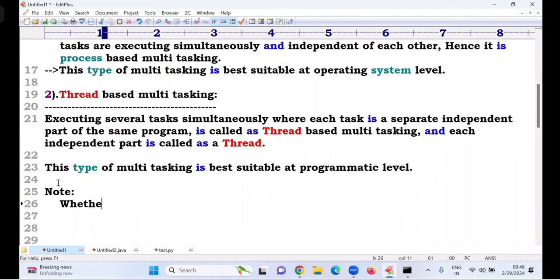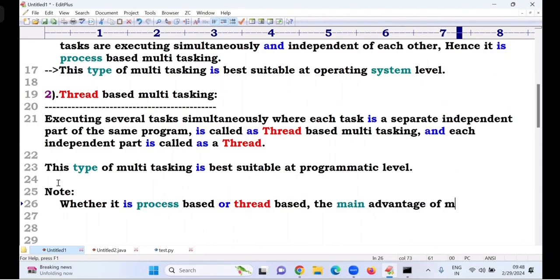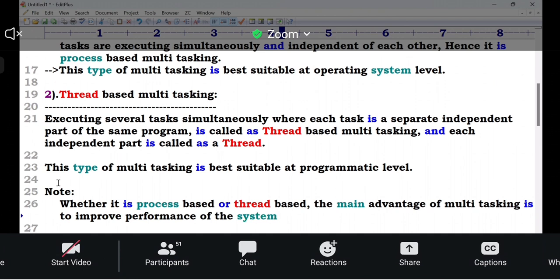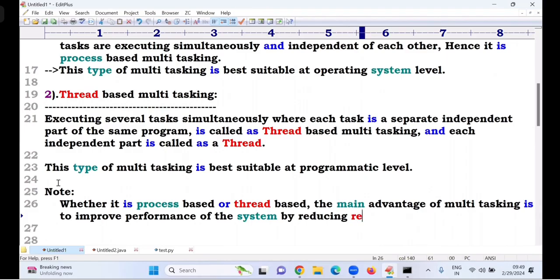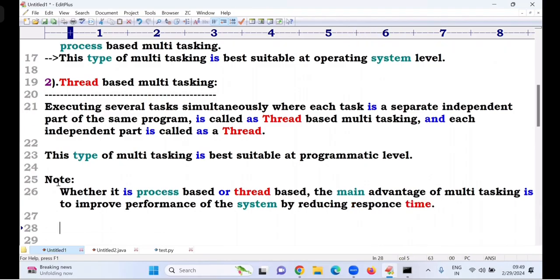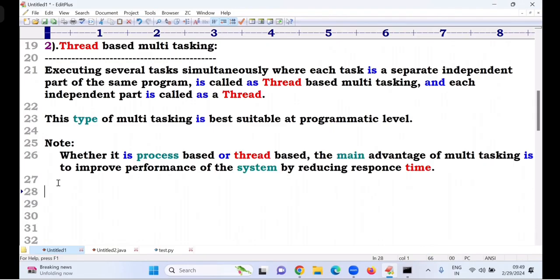Sir, whether it is process based or thread based, the main advantage of multitasking is to improve the performance of the system by reducing the response time.